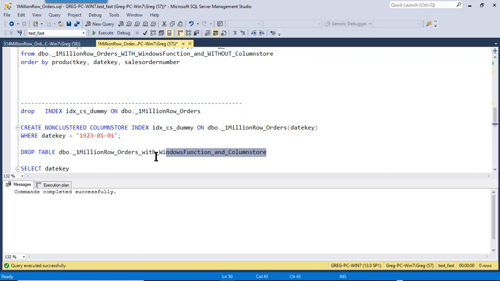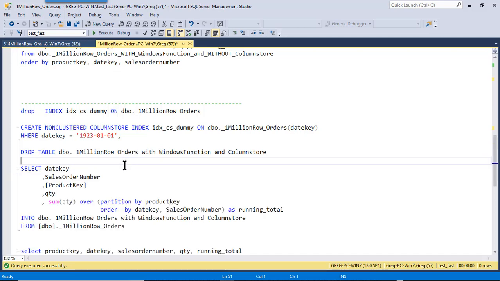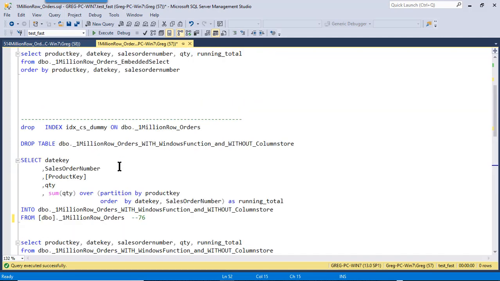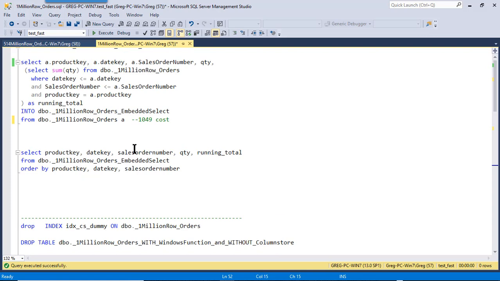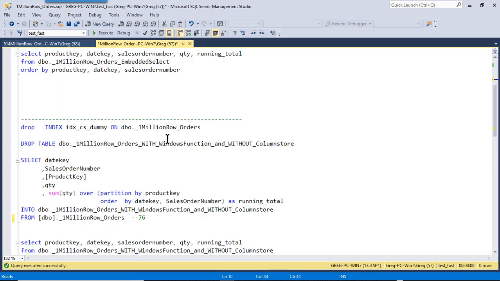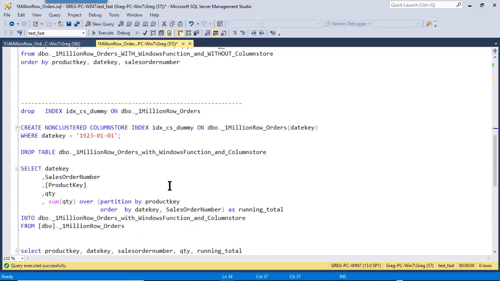I'm going to delete this temp table, which says with Columnstore instead of without. Okay, so I'm going to drop that. I'm not sure whether we even have one in there. We do. Okay, now I'm going to run the same code here. And again, remember the cost up here was 10049 for the first query, the slow query. And for the second query, it's 76.